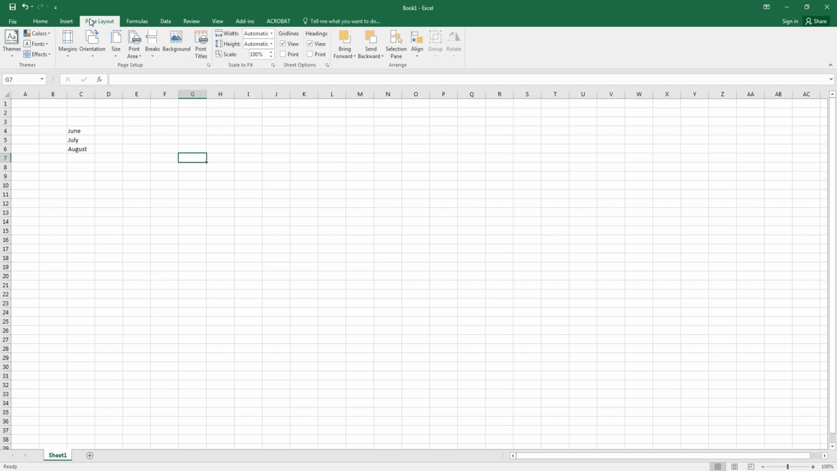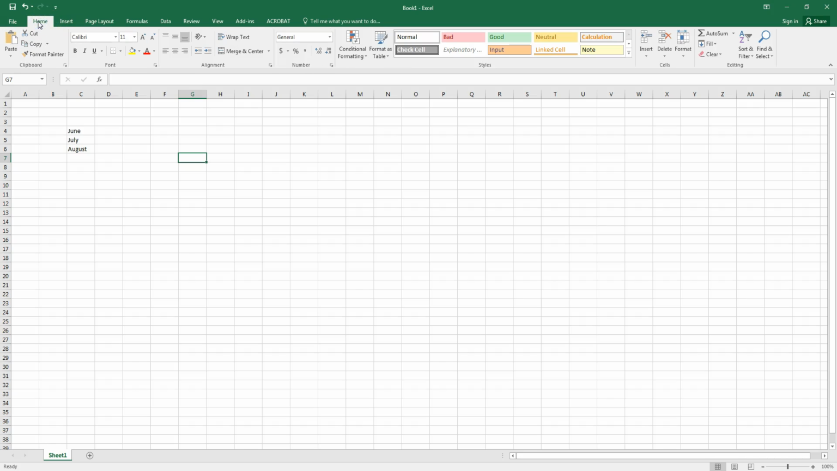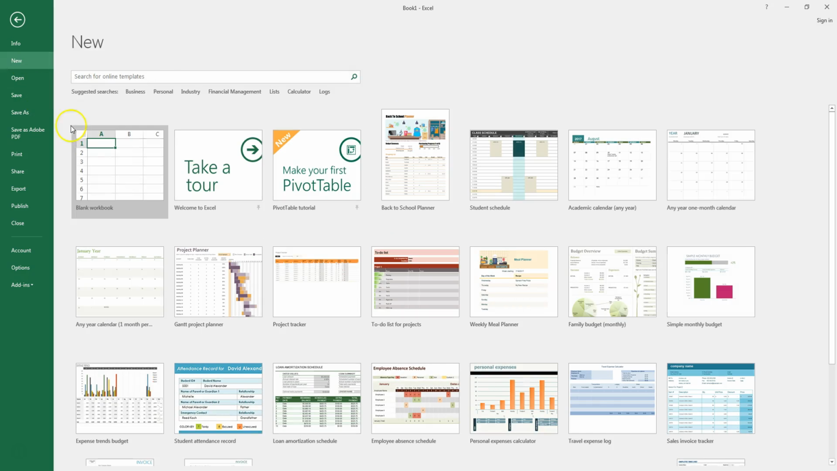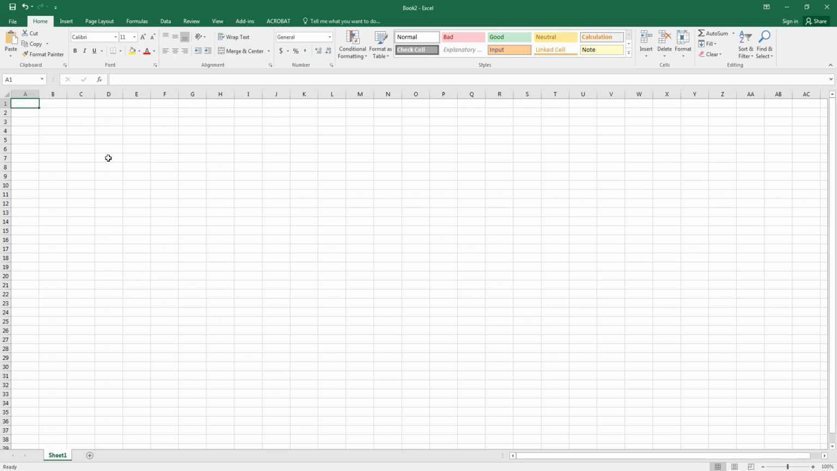You'll likely be spending a lot of your time in the Home tab, which houses many of the most frequently used commands in Excel. Another popular tab is the File tab. This is where you would come to save your file, or if you wanted to open a new file. To make a new file, you click on New, and then for a blank workbook, just click on the picture of the blank workbook. And we can see that a new blank workbook has been opened up.